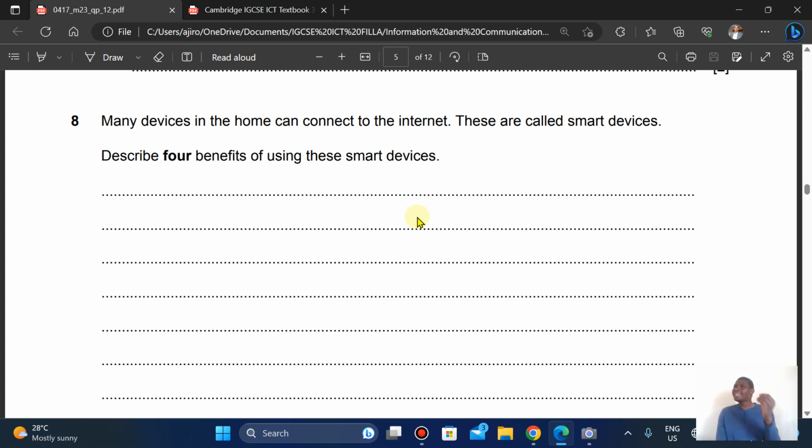Okay, and this also increases a sense of security in the home, due to the CCTV. With the help of the CCTV, you can monitor your home, and that will give you a sense of security as well. So there are lots of them.